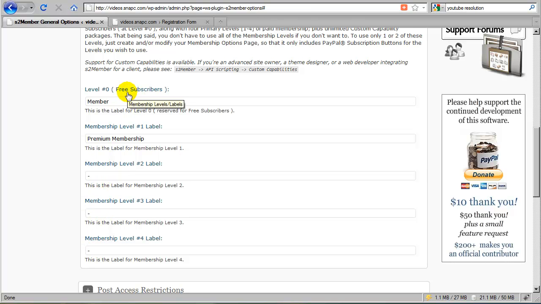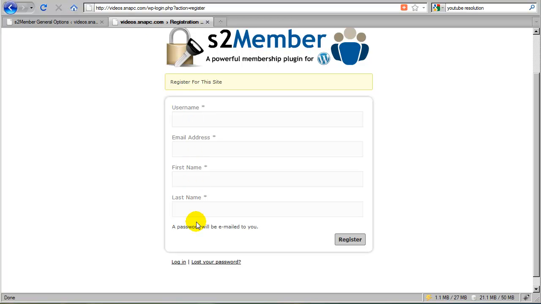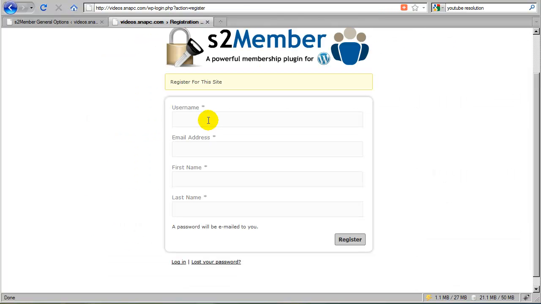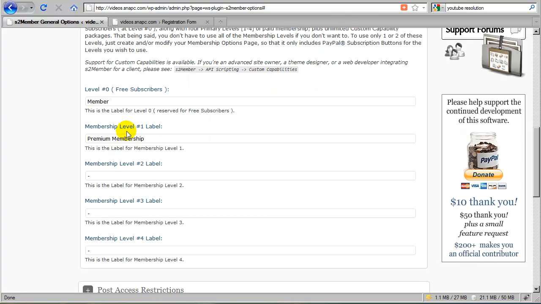So I have 2 levels, and I'm using level 0 for just open registration where anybody can get in without having to go through PayPal. They just use the free registration form here, they fill it out, and they go in as a level 0. When they get into their account, if they want to click a PayPal button and join as a premium member, then when they finally end up on this registration form, s2Member will put them into the system as an s2Member level 1. And so they would be a premium member.